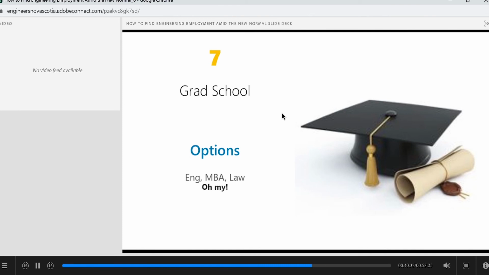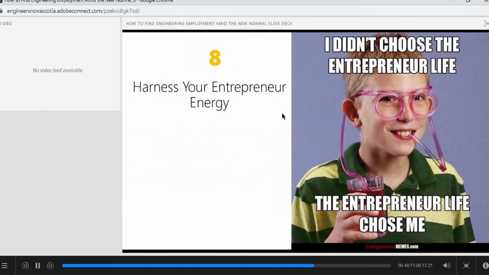So if financial considerations are really important, you might want to check the Engineers Nova Scotia Employee Survey. It actually shows the average salary of people with different types of grad degrees. The Employee Survey is just a great document to go through in general, and it's amazing that Engineers Nova Scotia offers that to us for free.